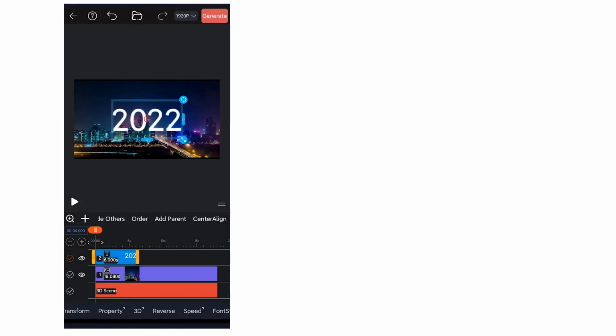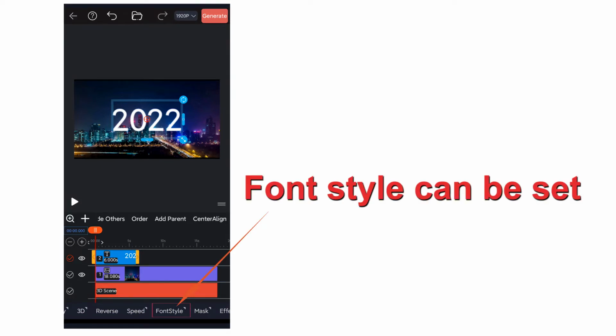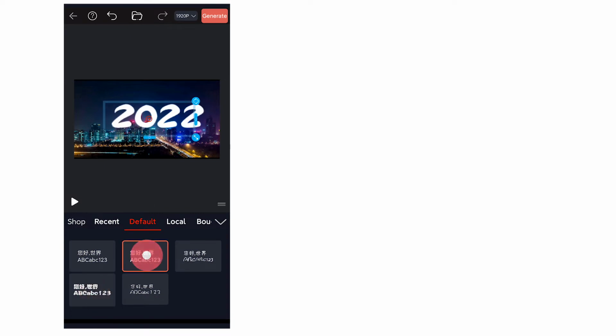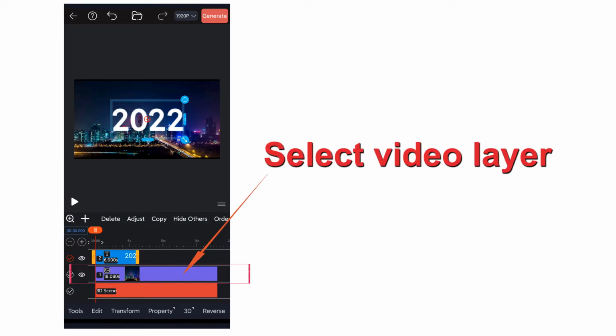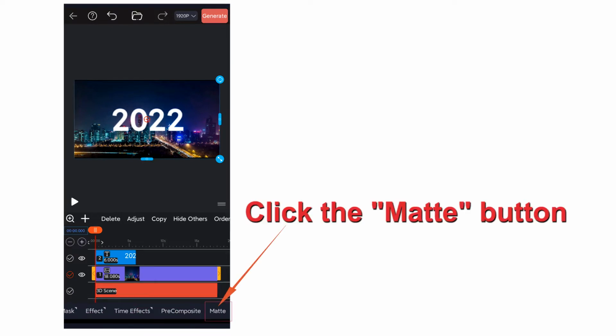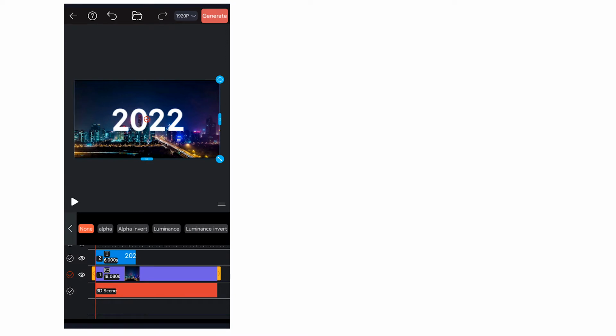If you think the font style is not good looking, you can find font style in the toolbar below and click to select the font style you like. Switch layers. Select the video layer. Move the bottom toolbar to the end to find the Matte button and then select the effect you like.